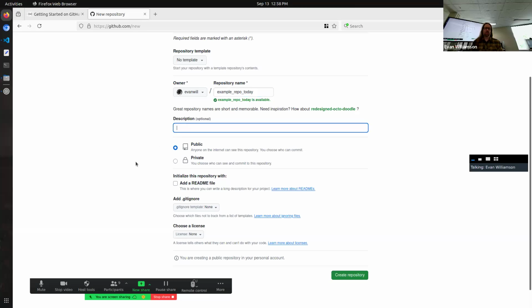You can give it a description if you want. You can make it public or private. 99% of the stuff is public. I would just leave it public because this is a test and no one cares. No one's stalking you and being like, why are you creating weird repositories? And you can always delete it. So I would just leave it public.